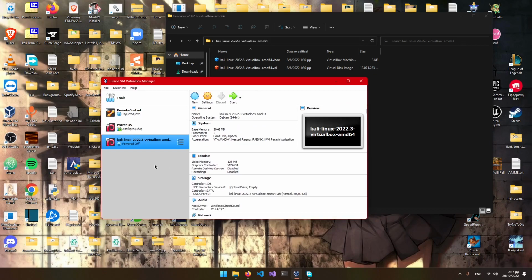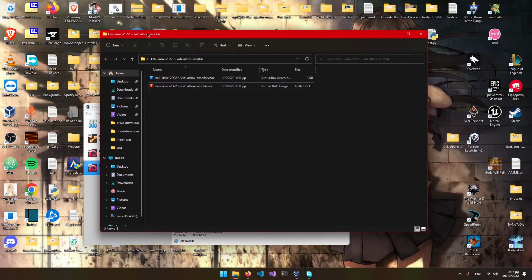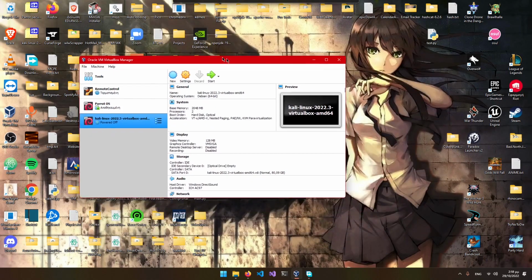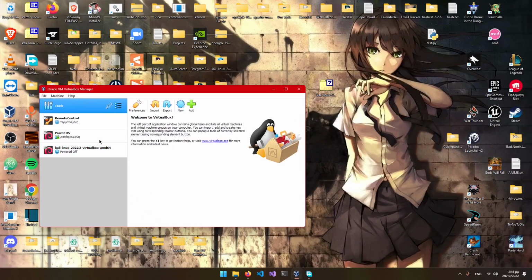You click Open, and now you can't delete this folder actually, because if you delete this folder, you actually delete the whole virtual machine. You can close it anyway, but you can't move it around. You will have to again import this virtual machine.